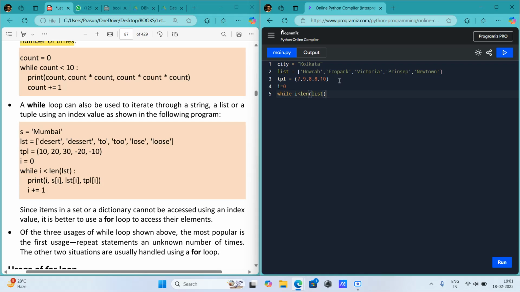Okay, while I is less than the length of the list, then print I, print the index value of the list with index I, and the tuple with index value I. Then the increment statement: I is equal to I plus 1, or I plus equal to 1.